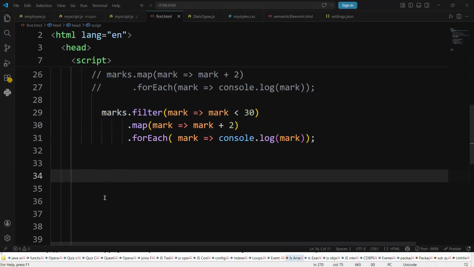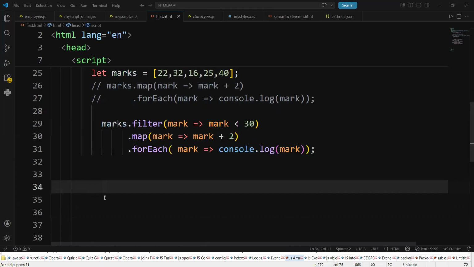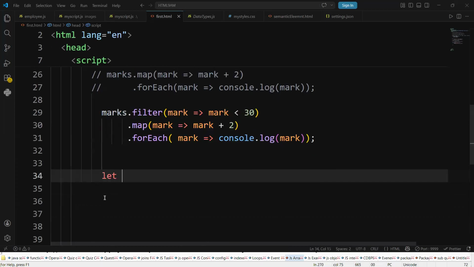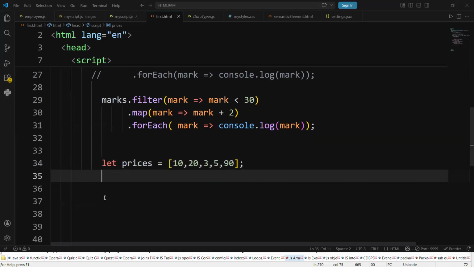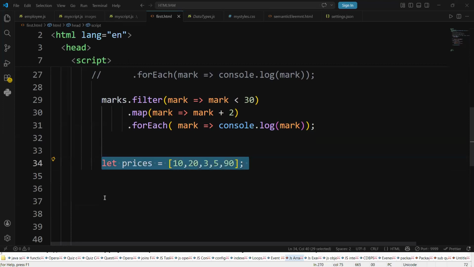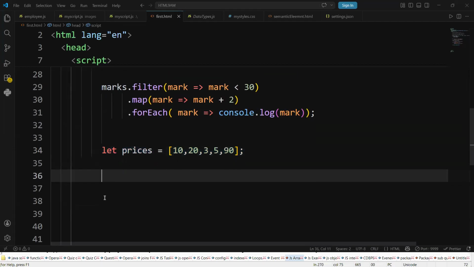We got it. Good. Next is one last point: you can write one more function. Let's take prices. See guys, today in my coffee shop I got prices like this: 20 rupees, 10 rupees, 6 rupees, 5 rupees, 90 rupees. How much is the total now? 120? 120.